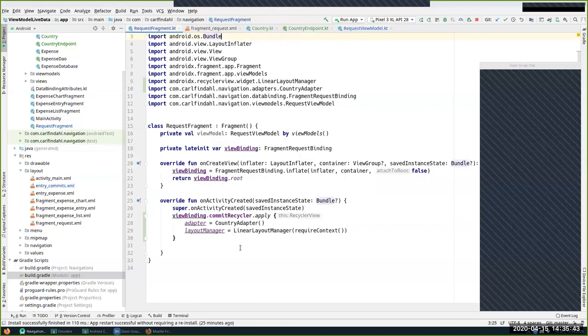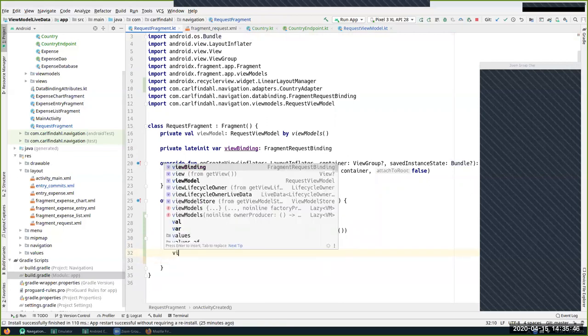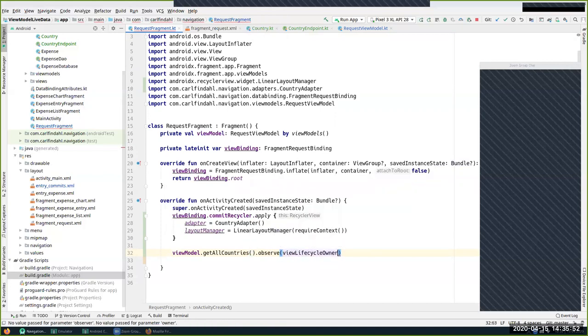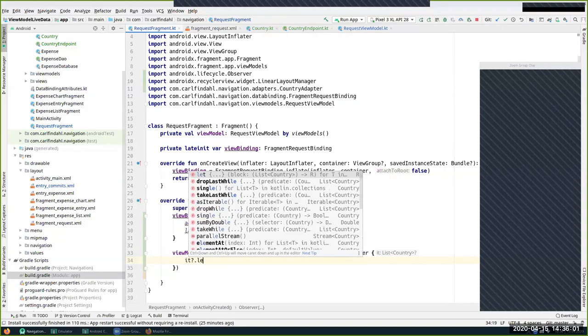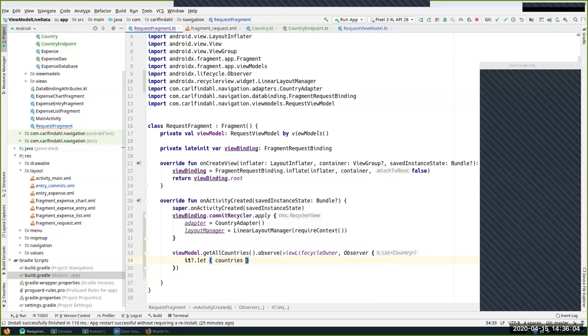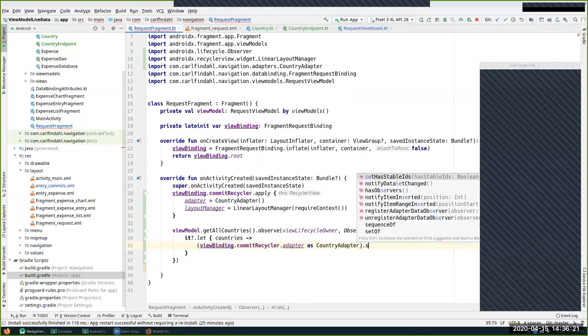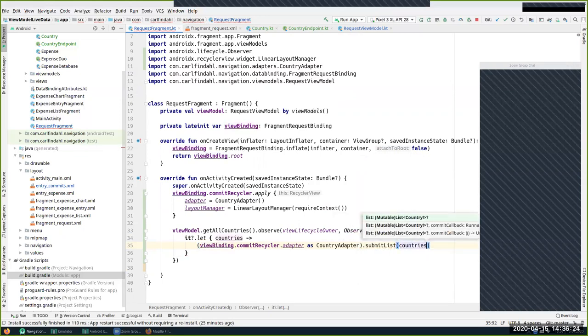Now we only need to go back to our fragment and subscribe to this live data. So let's go view model, getAllCountries.observe with our view lifecycle owner. And then we have our observer. It gets a list of country. So we want to go, only if the list of countries is not null, then we want to go through our recycler view and set the list. So we have to go through the adapter because that's where the list is. And we know that this is a country adapter. And through that one, we can go submit list and pass it the countries list.